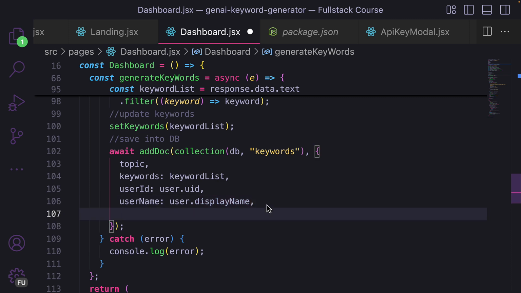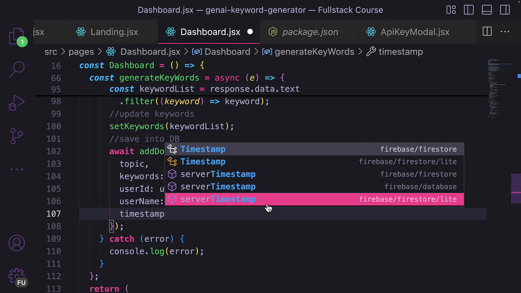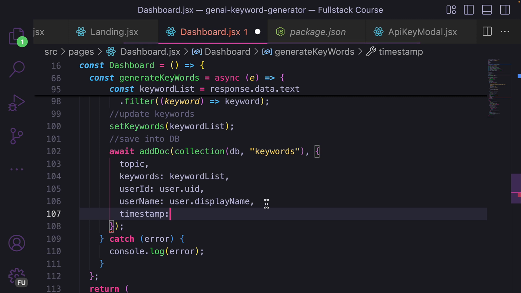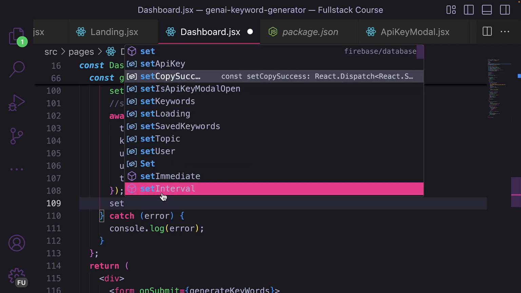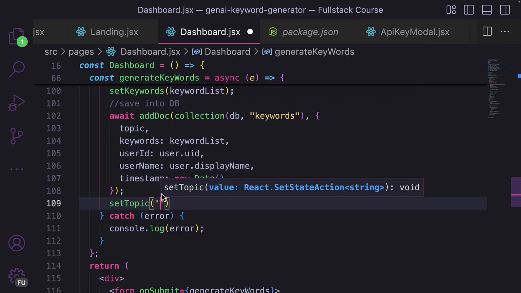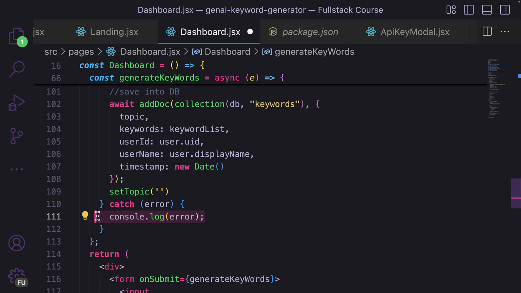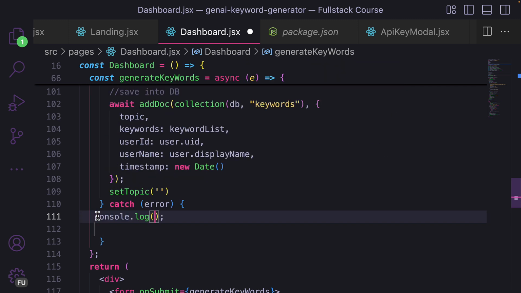And lastly, we're going to use timestamp. In case you are using MongoDB, timestamp will be given to you automatically. But for Firebase, unless we add it by ourselves. Here, we're going to use new Date. And lastly, we are going to empty the topic as setTopic as empty, and in case something goes wrong, we are going to alert. So let me log the error here by saying that error generating keywords, and let me inject the error.